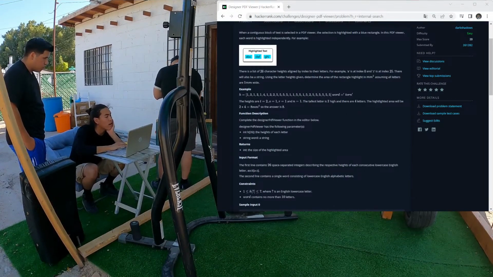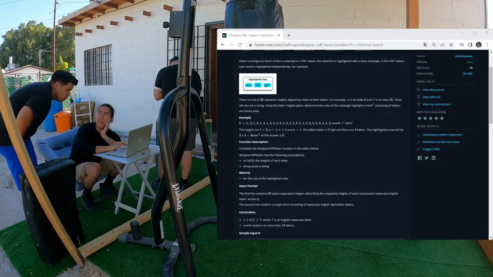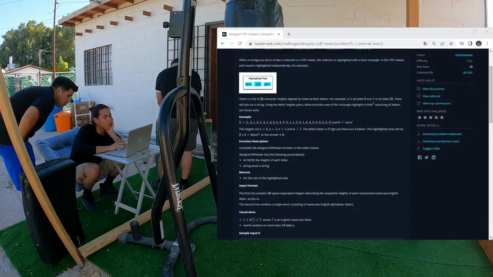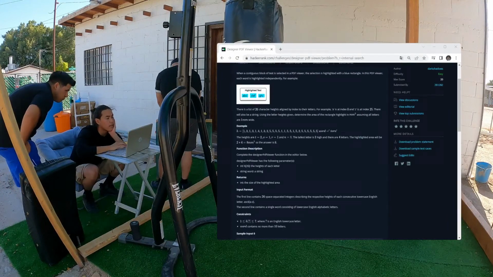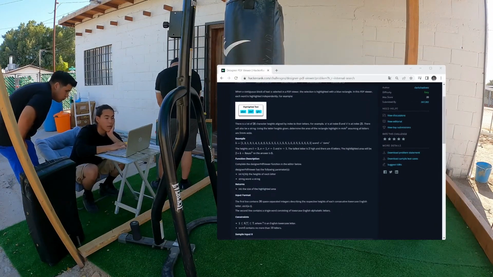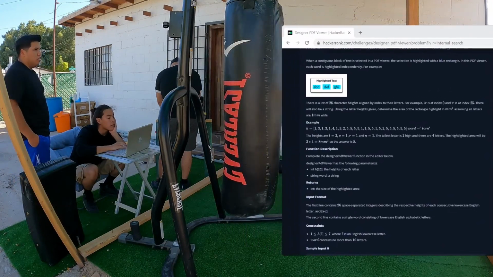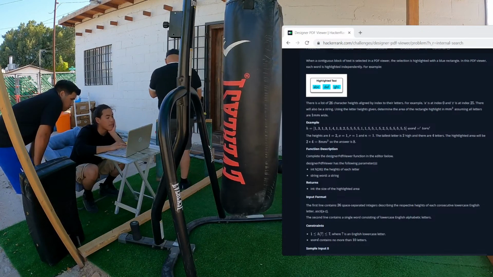Okay, so each number represents the height of the letter. So at the end we have to somehow calculate a height respectively of the word given in the word parameter. The second input, I mean. So this is the sample input. C-A-B-A. And the output is 28.